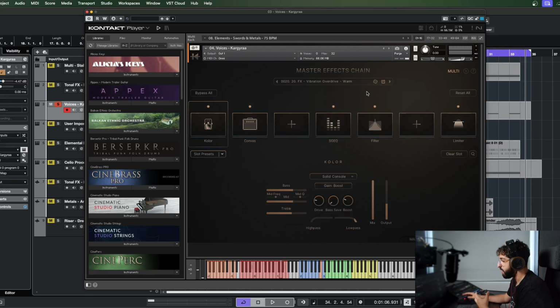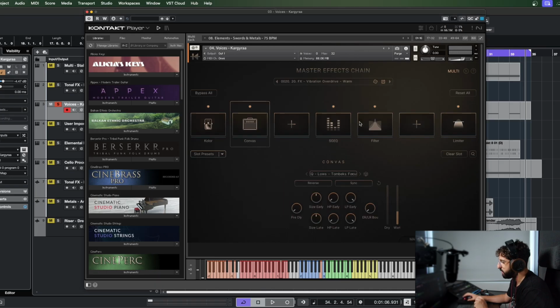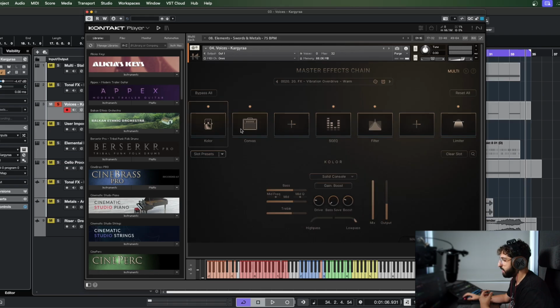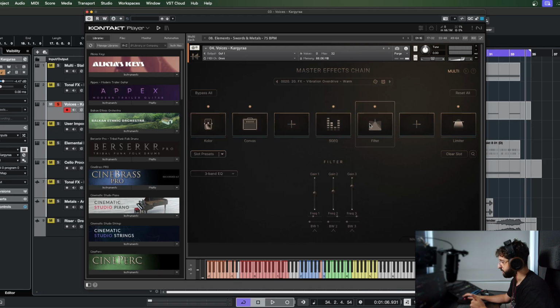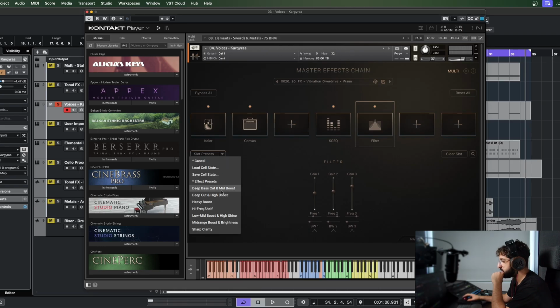You also notice as I randomize, all these different controls were changing. Each effect has different control parameters, whether it's a filter, or a whole bunch of IR related things, or a low pass. You've got your color options and your gaining options, as well as full-blown filtering options. And then you've also got your limiter in here, which is super handy. You have a really easy clear slot button. You have slot presets as well within the selections.